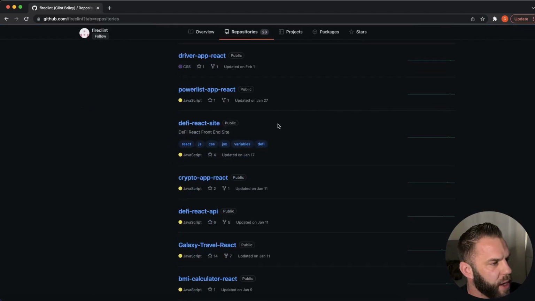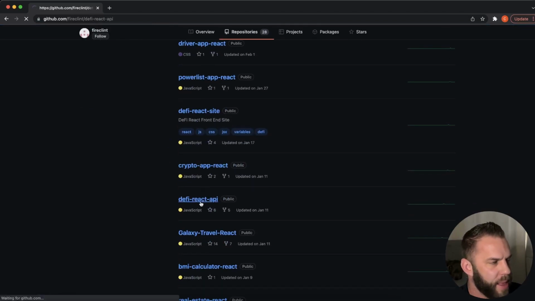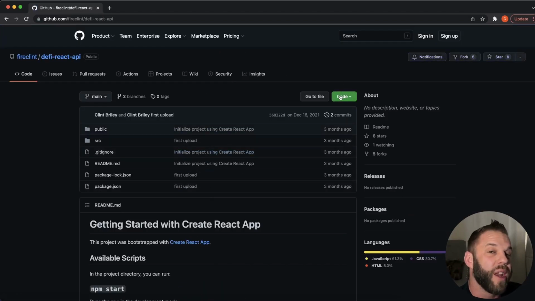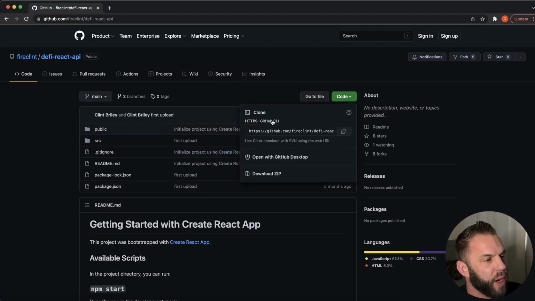So I'm scrolling down here. I believe it's called Data React API. There it is. So we're looking for this green code button right here to clone. And we're going to be looking at this GitHub CLI, okay? So go ahead and copy that over there.